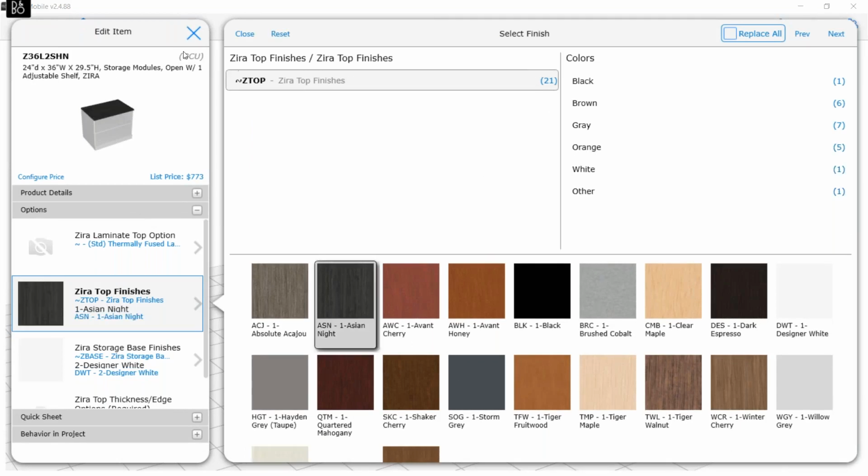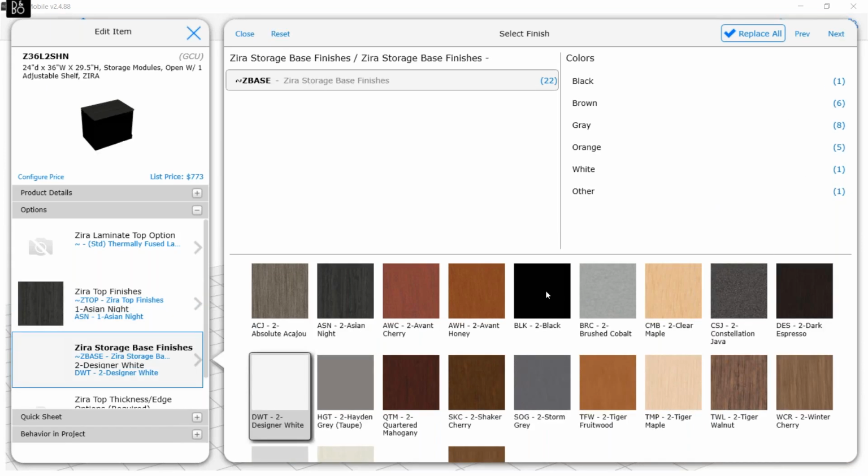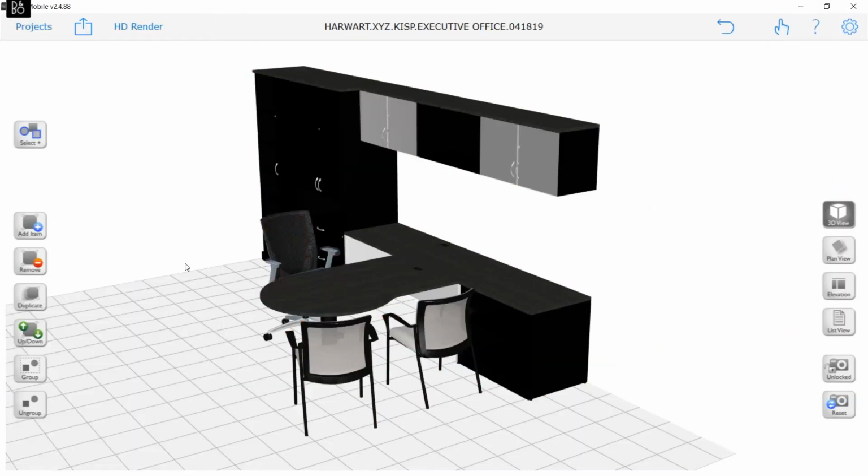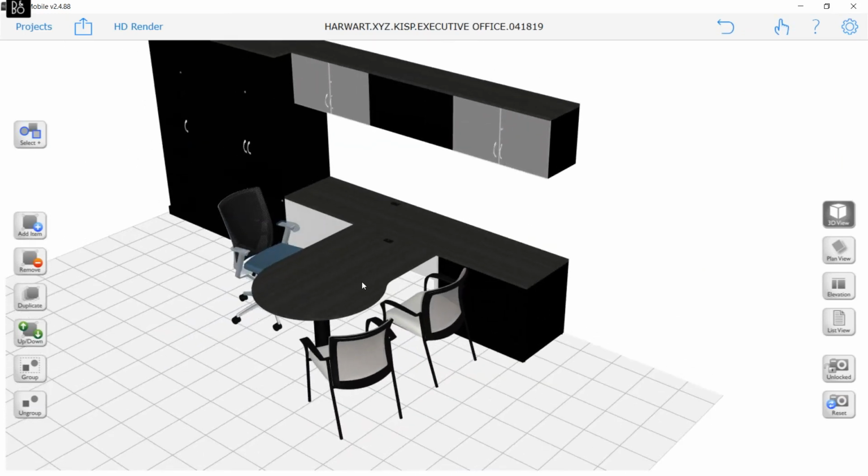And again, whenever you're editing finishes and you need to apply a finish against several items within the space, you can always use the replace all feature. What that will do is apply the finishes that I select now to any other component that shares a similar specification structure. Okay, so you can see how quickly that turns over that space.